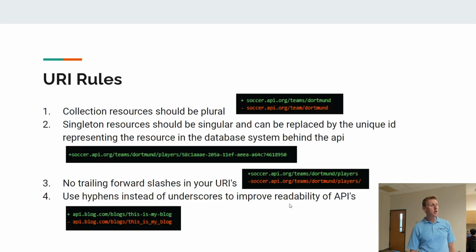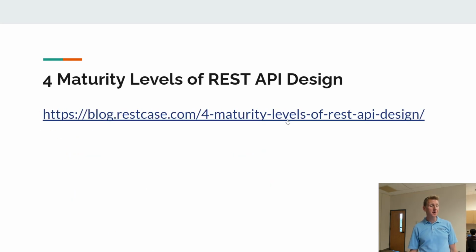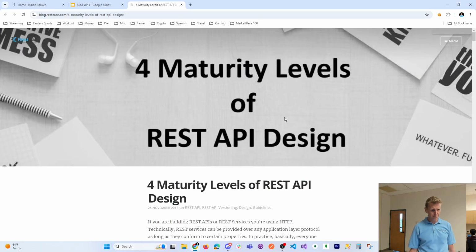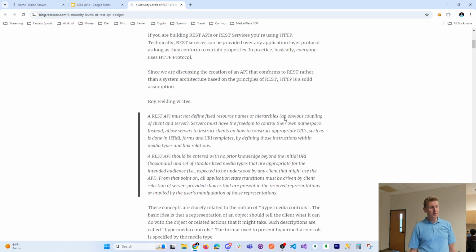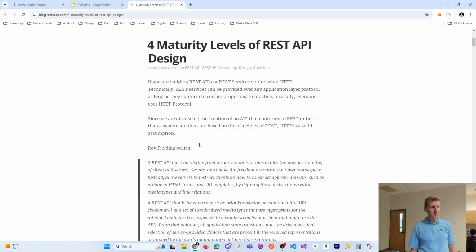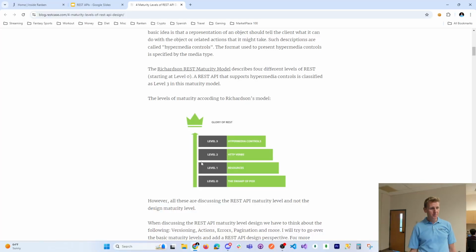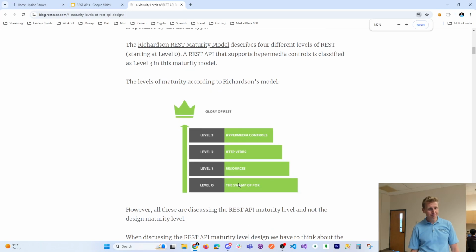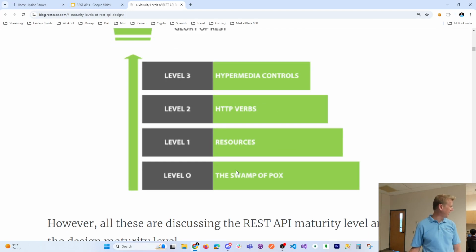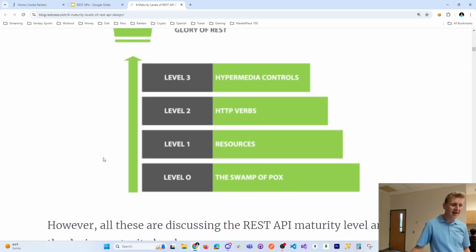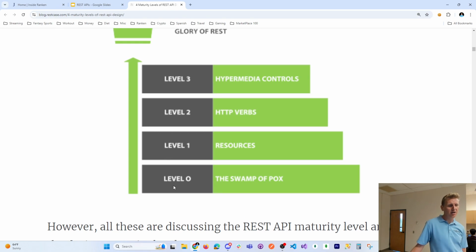So these are our URI rules. It really comes from this article right here. You can click on this and get through the 4 levels of maturity in REST API design. This is for reading. Really, I don't need to hit this all right now. To get to level 2 isn't that hard.